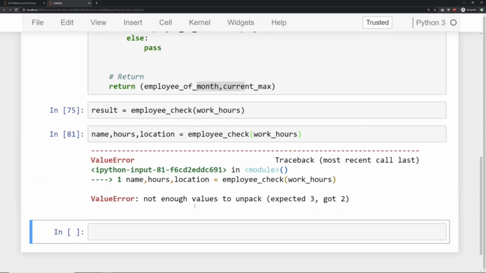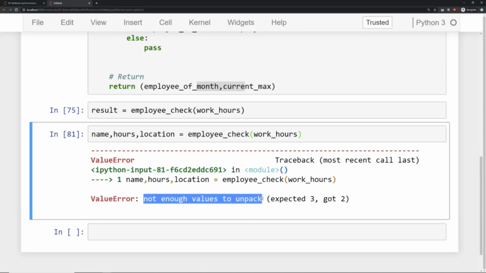And this is a very common error where it says not enough values to unpack. And very common error to get when you're dealing with functions that you don't 100% know what they return. So you notice here, it actually tells you, hey, expected 3 got 2. Expected 3 is basically what you expected. You expected 3 values, but you only got 2.